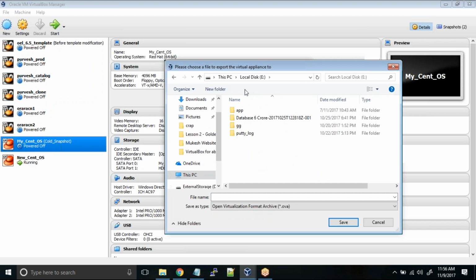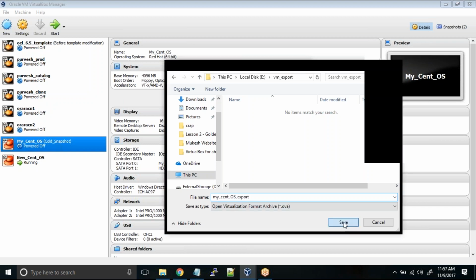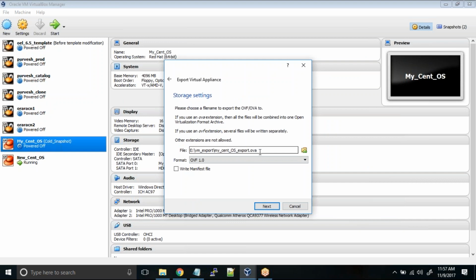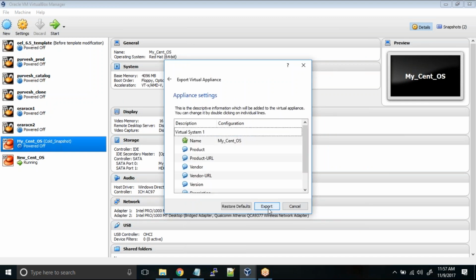I'll choose E drive over here, VM export, and in this one, my CentOS export, right? And then click on save. So this will be by default saved in OVA format, that is Open Virtualization Archive. You can leave the format to 1.1.0. That's a decent one. Click on next.